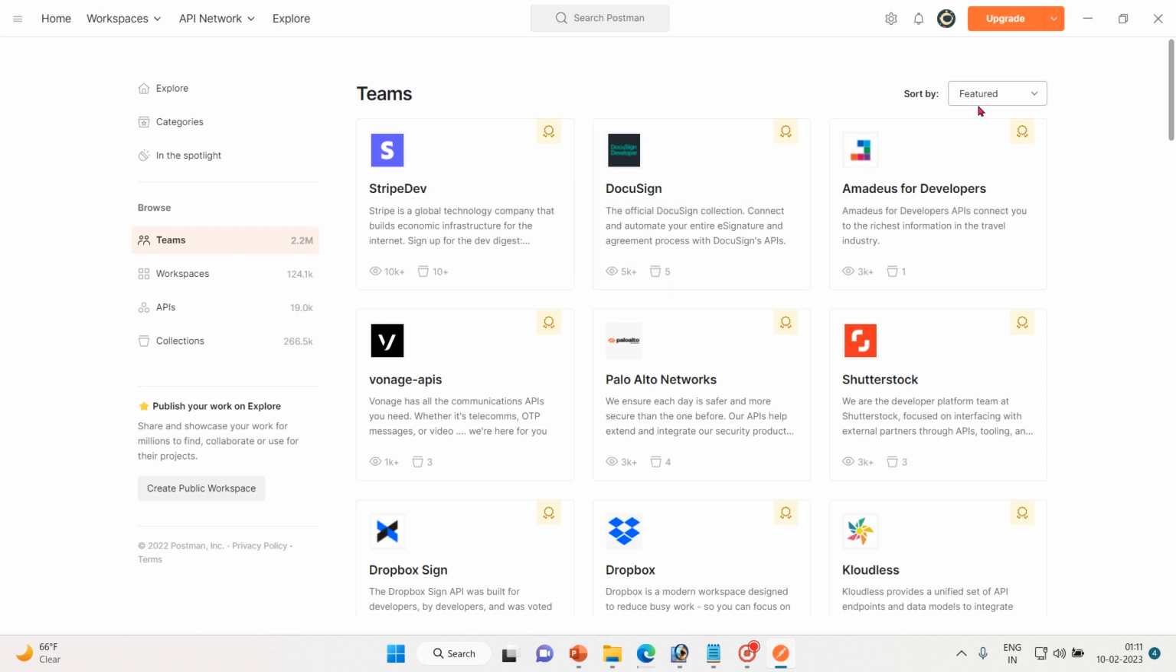Then we have the search button here at the top of the screen. So you can search all workspaces, collections, APIs, and teams in Postman. That's what the search button is for.